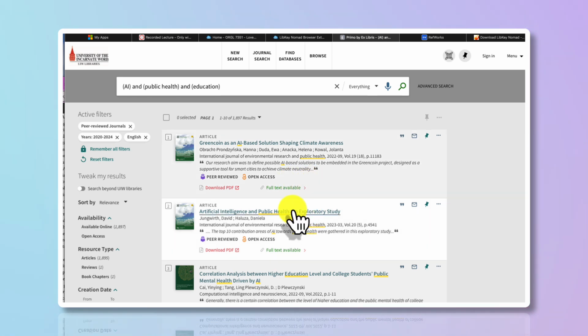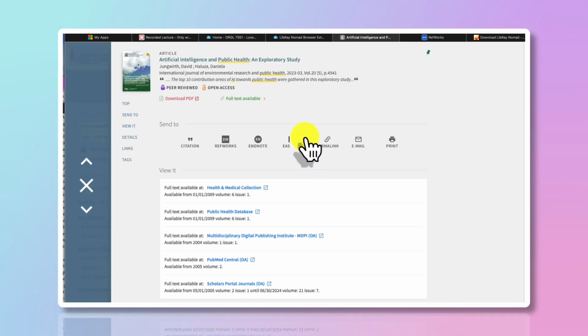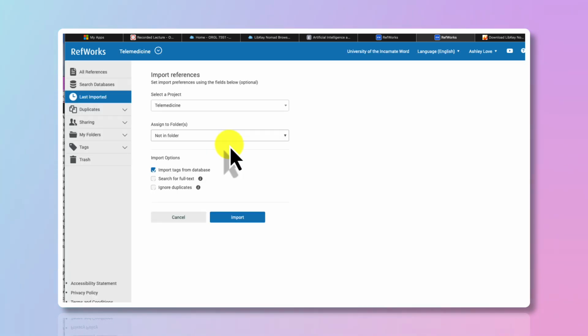But one of the things that you do when you do this is here, there's another article on artificial intelligence and public health exploratory study that was just published in 2023. Let's say I'm interested in this article. And when you do the search on here, what's really great about the fact that if you have a RefWorks account, like I said, I use EndNotes, and I've been using EndNotes since version 1.